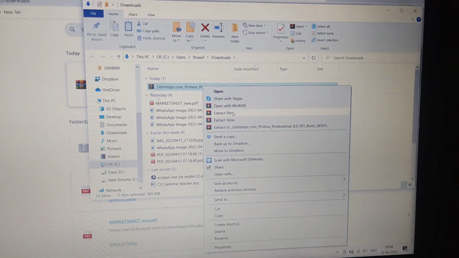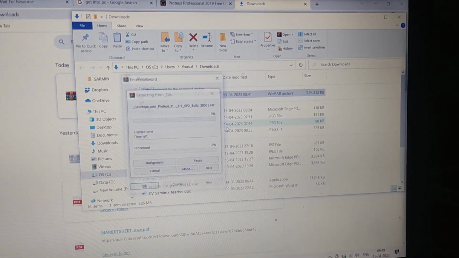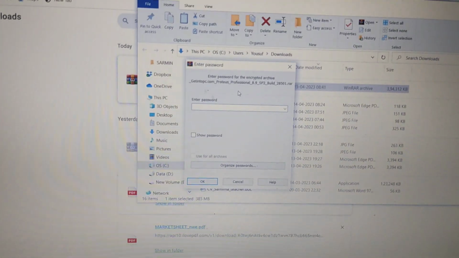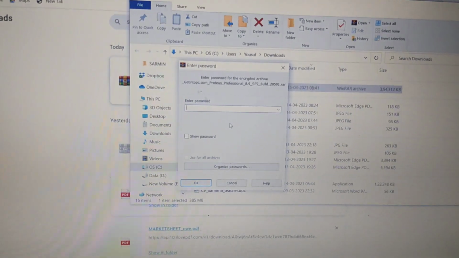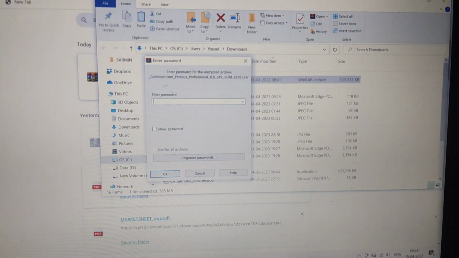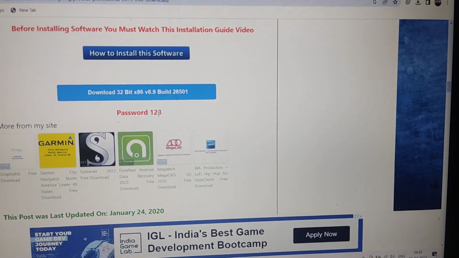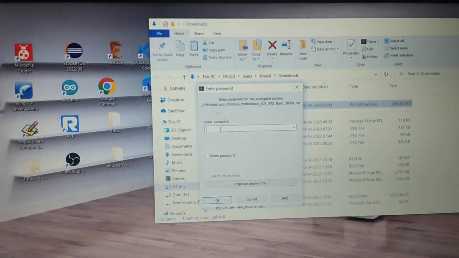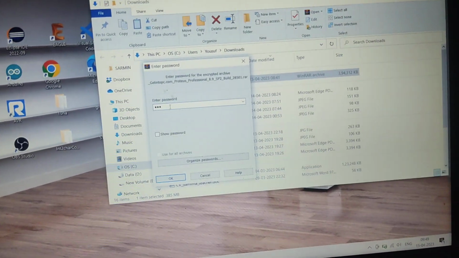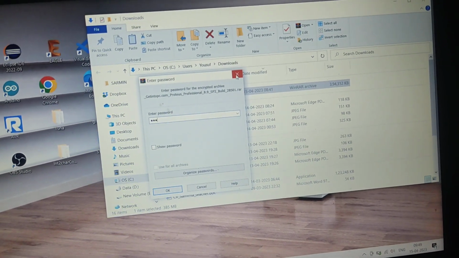Right click on this folder and click extract file here. When you try to extract it, an option is coming: enter password. So I have shown you that the password is 123. Put that password on this option, 123, and as soon as you click OK, the extracting will start.